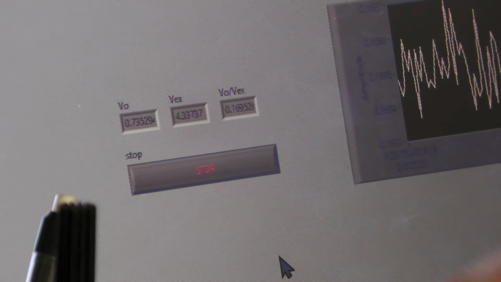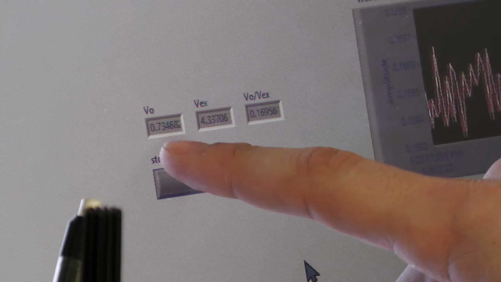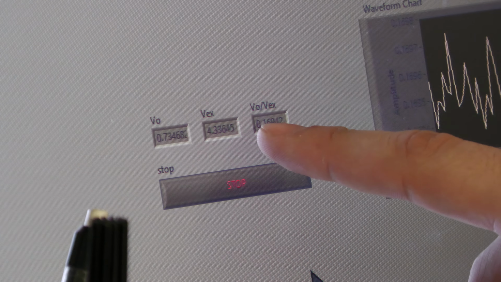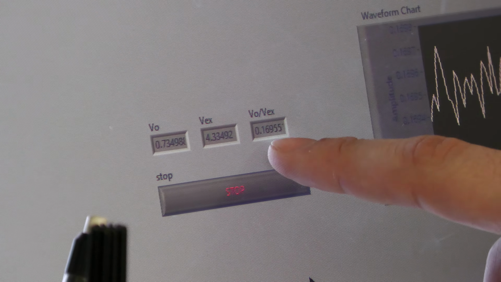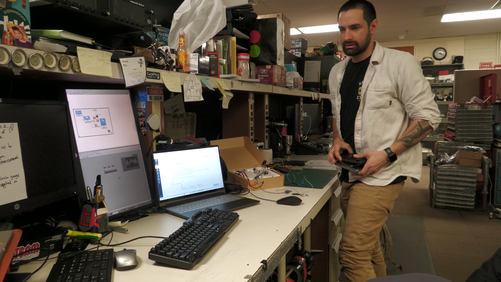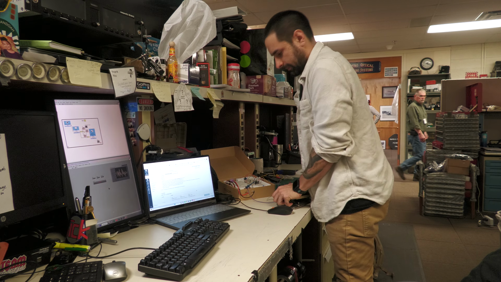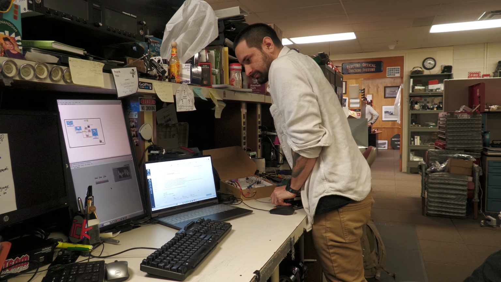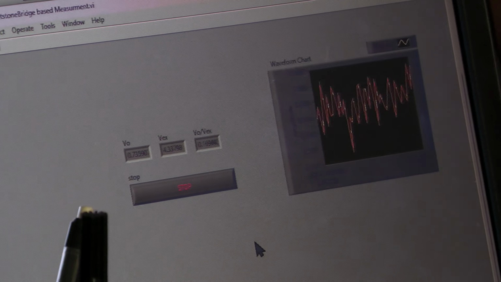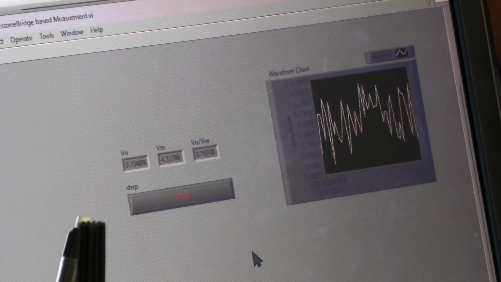We can see that it's tracking VO, the excitation, and so Vout is the voltage drop, Vx is the voltage excitation, and then we have VO divided by Vex. And from here we can see that we have the waveform chart, and when we do introduce force to the strain gauge, let's see. You can see that it picks up and the amplitude is increased on the waveform chart.